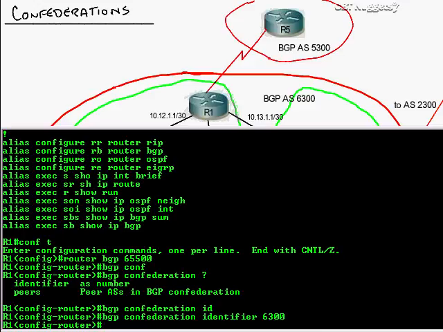Enter. I'm going to need to type that in on every single router in this autonomous system to let it know, hey guys, you're in this little fake autonomous system I created. The real one, whenever somebody from the outside talks to you, is 6300.